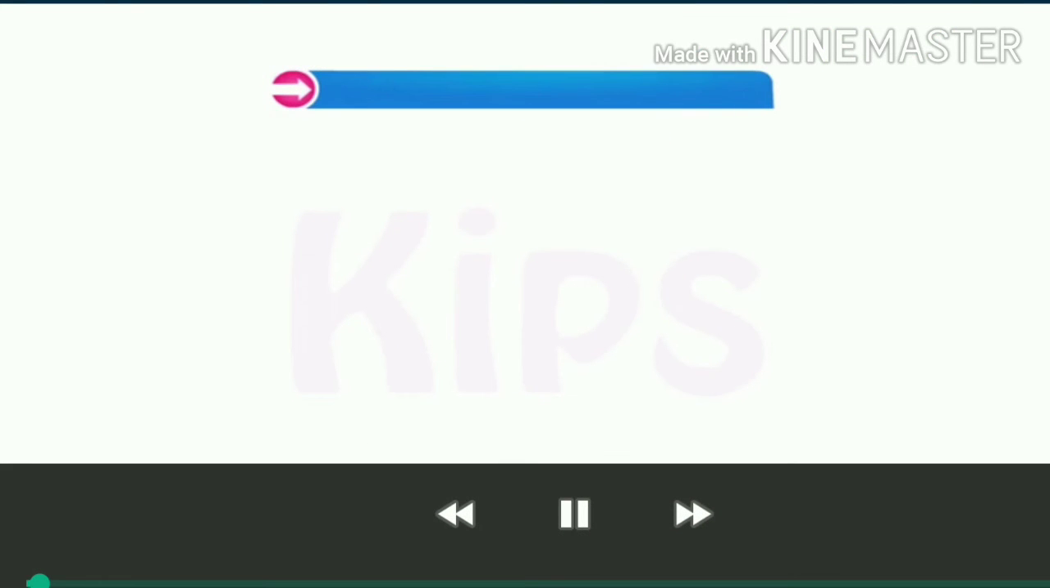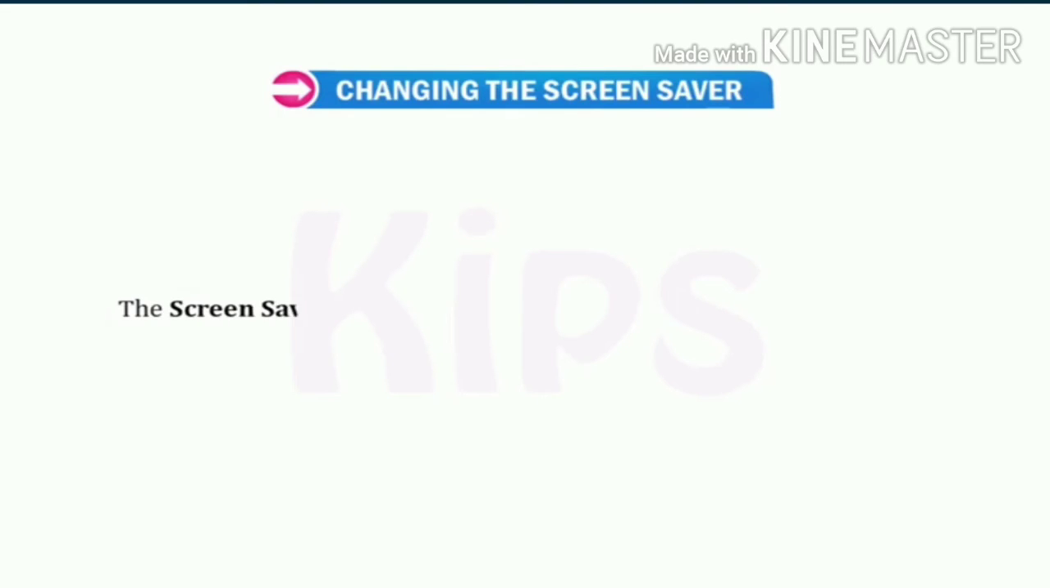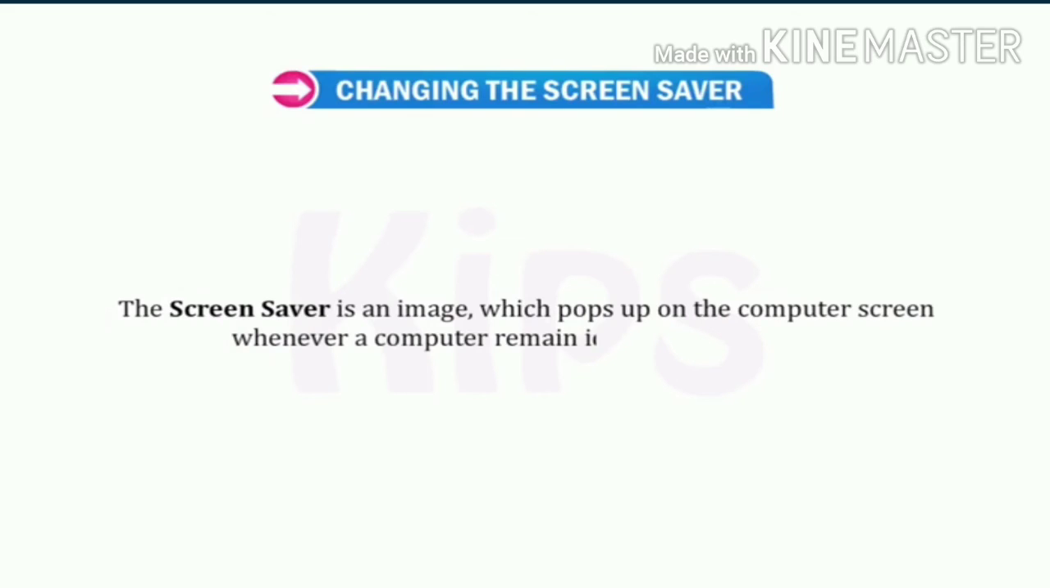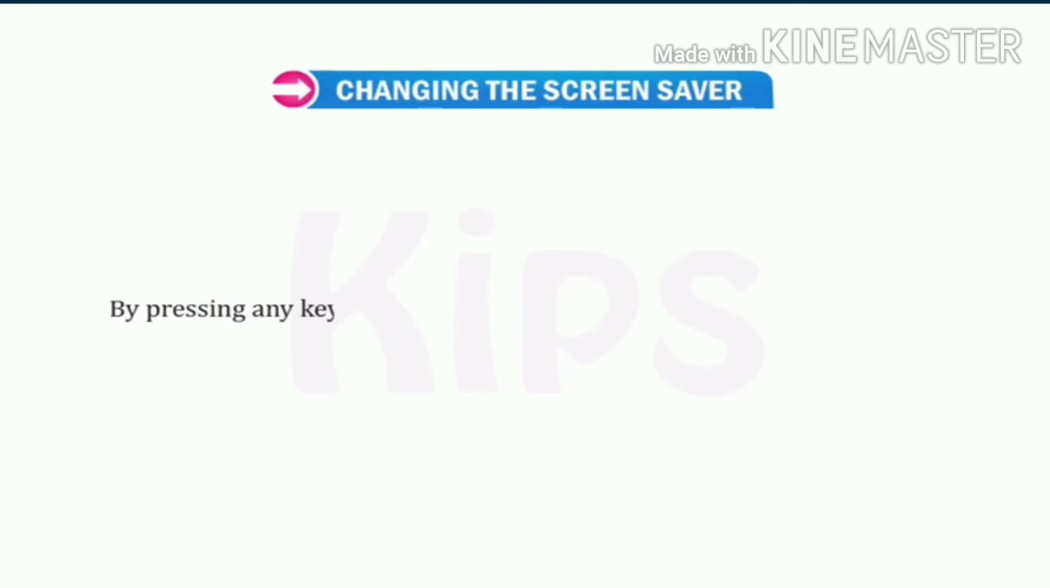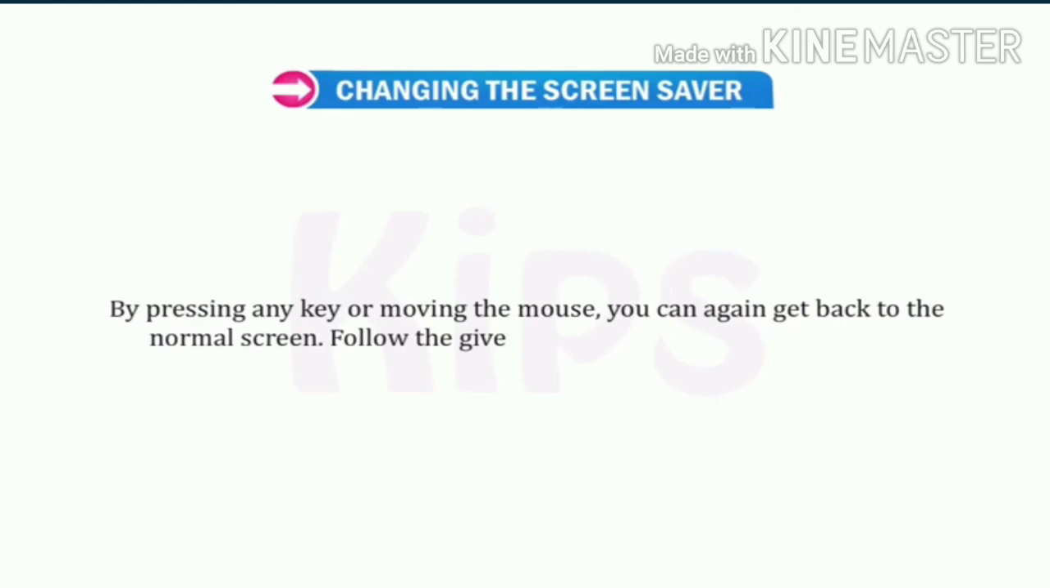Now let us understand how to change the screensaver. The screensaver is an image which pops up on the computer screen whenever a computer remains idle for a short time. By pressing any key or moving the mouse, you can get back to the normal screen. Follow the given steps to change the screensaver.